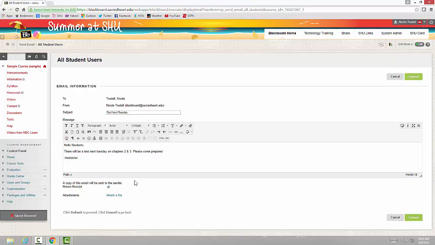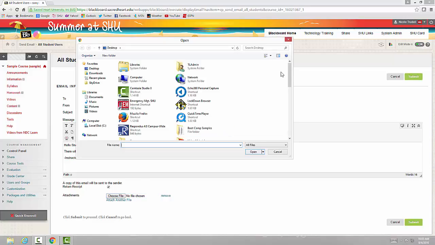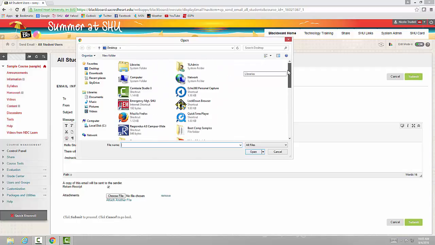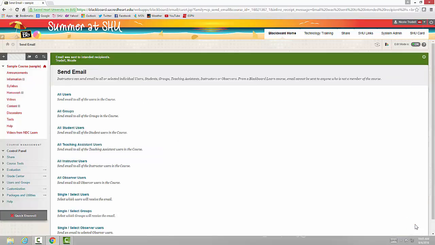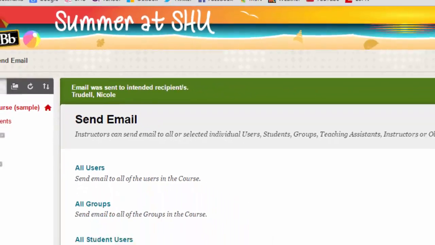sent properly. If you need to attach a file, you have the ability to select the Attach a File button and choose a file. If you maybe have a study guide for them that you'd like to upload or some more information for them, you can attach it there. Next, I'm going to select Submit. As you can see by the green confirmation ribbon, an email is sent to the intended recipients, and it lists my name because I'm the only student in this course.